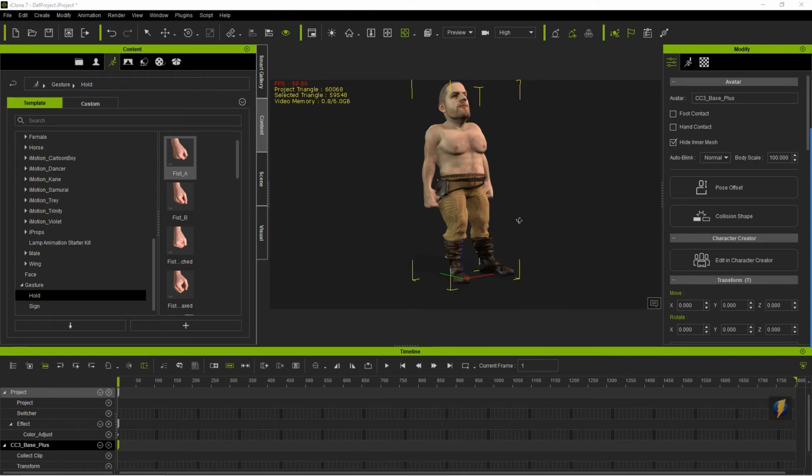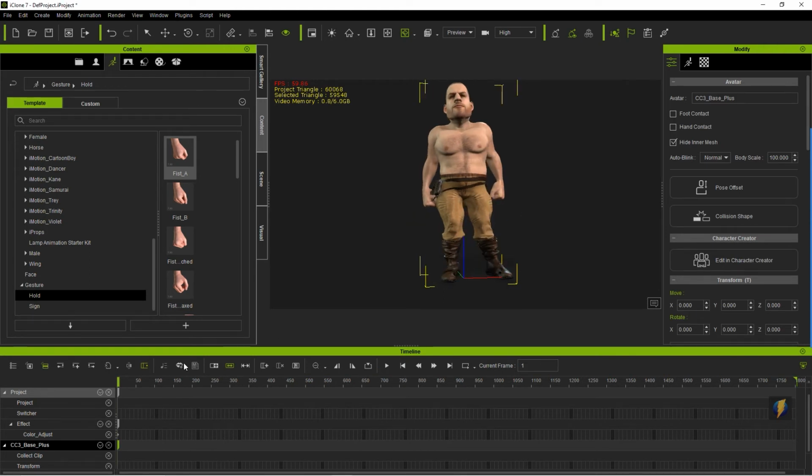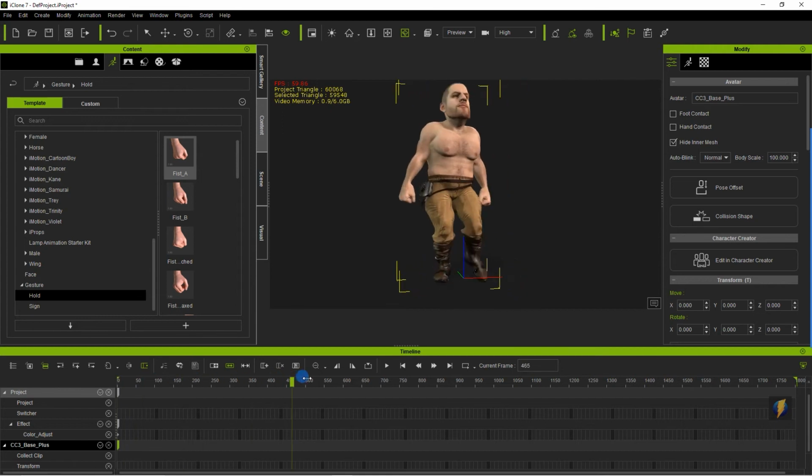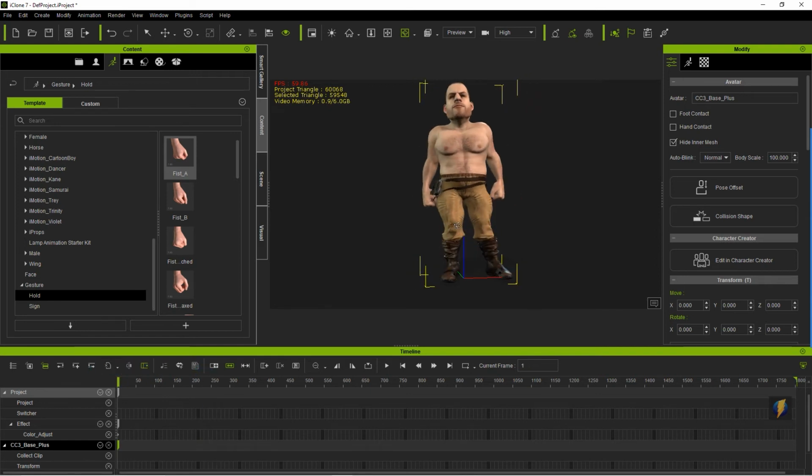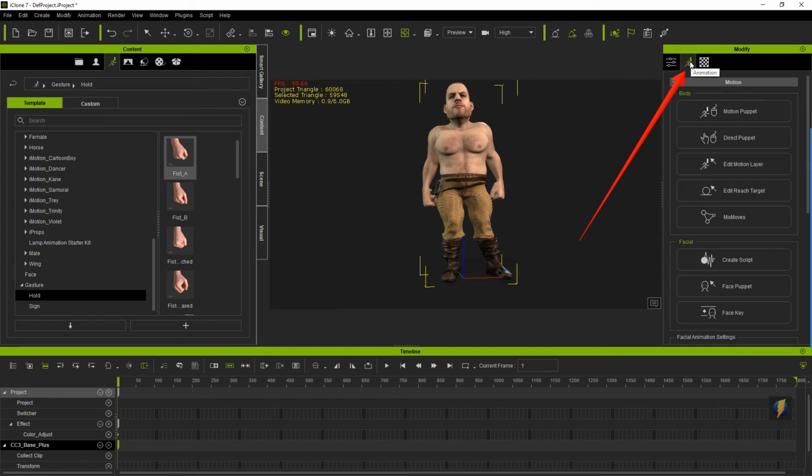Now, I still feel like we could bring those arms out a little more. So let's take a look at how we can do that. It's looking pretty good, but I'd like him to put those arms out a little further out from his side. So what I'm going to do this time is come over here to the Modify panel, and we'll click on this button here, which is the Animation tab for our Modify panel. And I'm going to click on Edit Motion Layer.